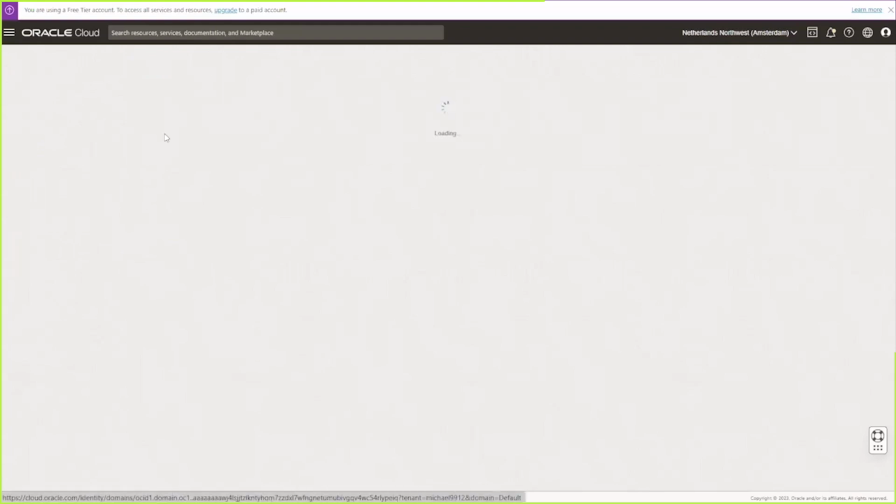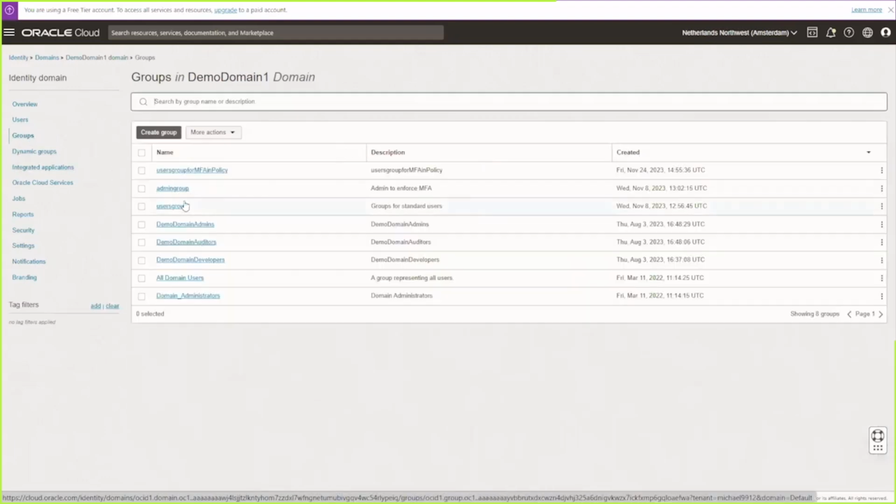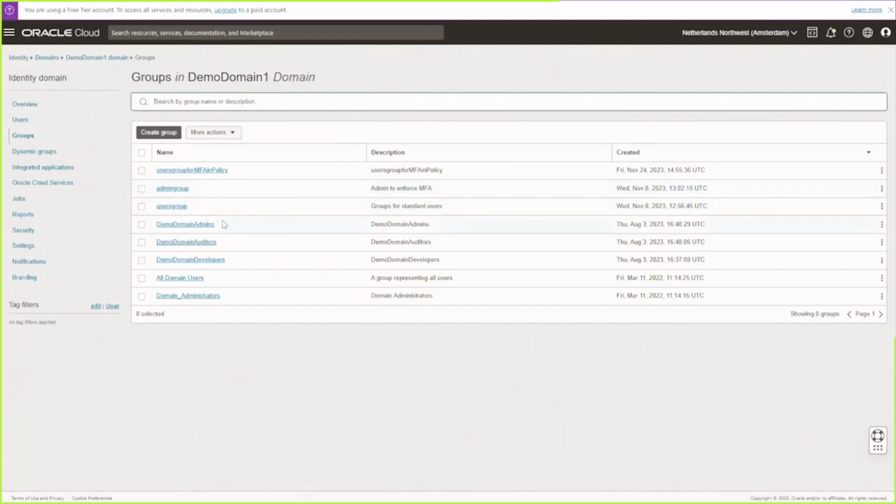So for the demo domain, which I've created, you see there is a show on login. So this means this is available as a login domain. If you turn this off, so this is with edit domain, then it will not be seen as a login option. So as groups, I have used these groups, the admin group and the users group. So admin to enforce MFA, users group for standard users.